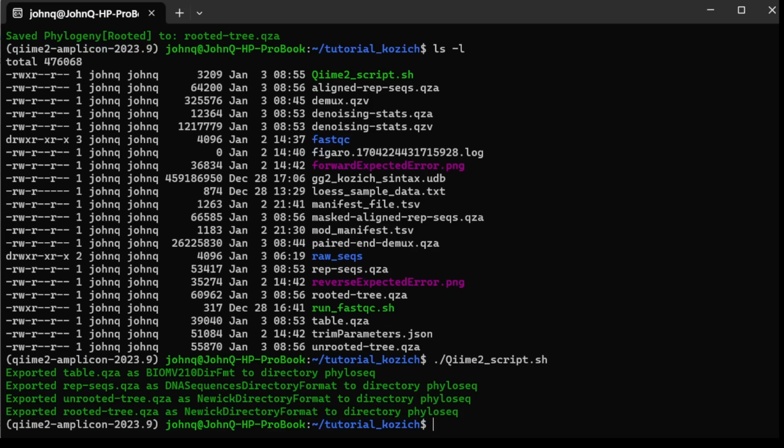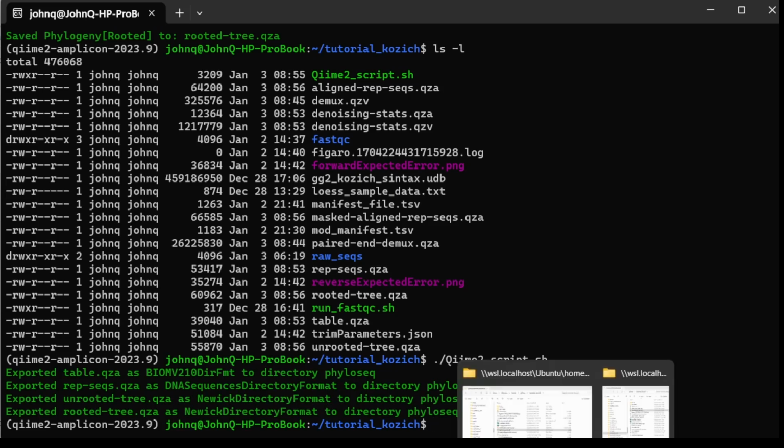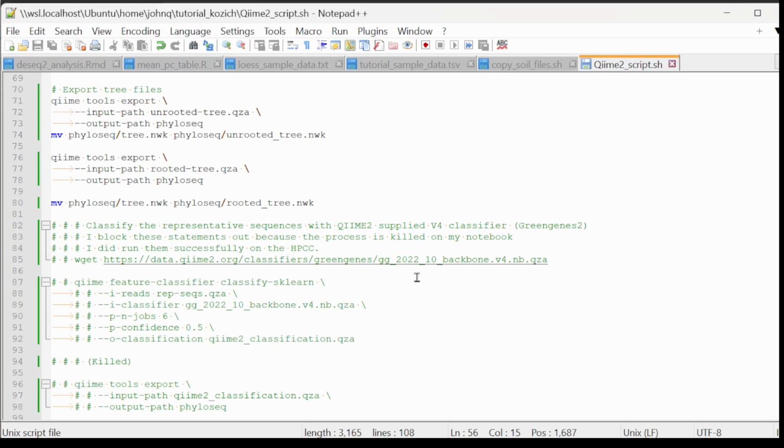Okay, so that finished. It didn't take very long. It's just exporting things. We'll go back to the Qiime script, and we can comment out that part.